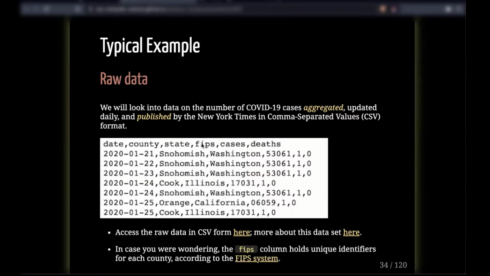If you're wondering what FIPS is, it stands for the Federal Information Processing Service, something like that. It's a federal number. There's a unique number for each county in the U.S. according to this system called the FIPS system. So that's what this field here is, and that's what these 53061s are, and the 17031. Those are the unique identifiers of that county in the U.S.